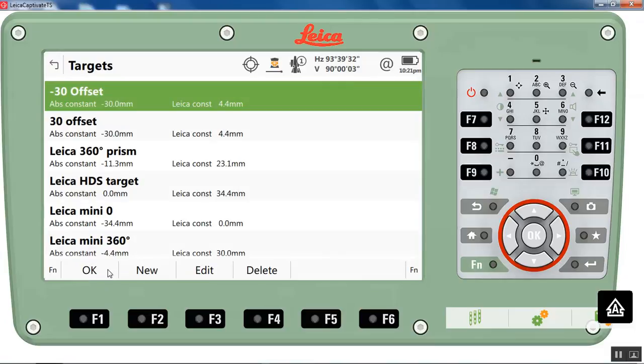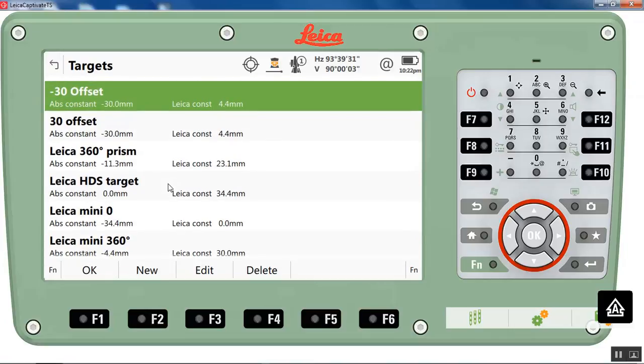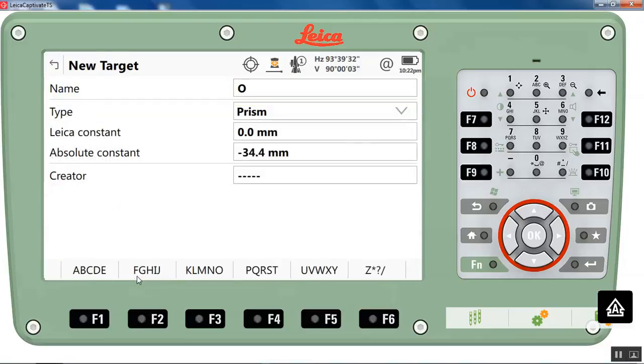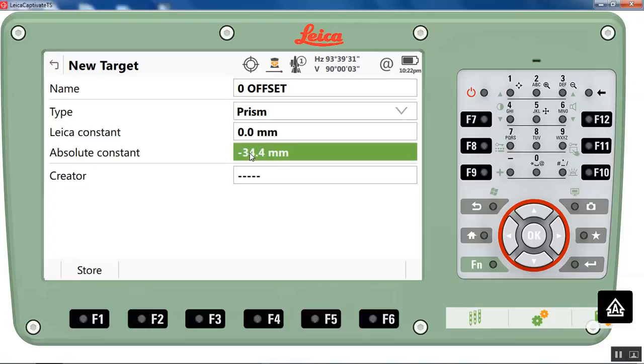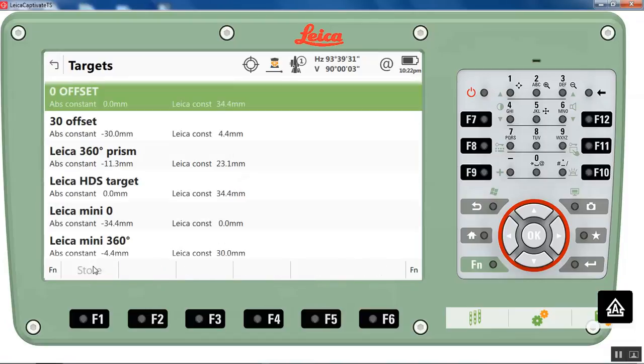I'm going to go ahead and create a 0 offset prism. Again, we'll press new and give it a name. Again, 0 offset, and then enter the absolute constant. In this case would be 0. The Leica constant is automatically set, and I enter my initials. I'll press store, and we've now created 2 user-defined prisms.